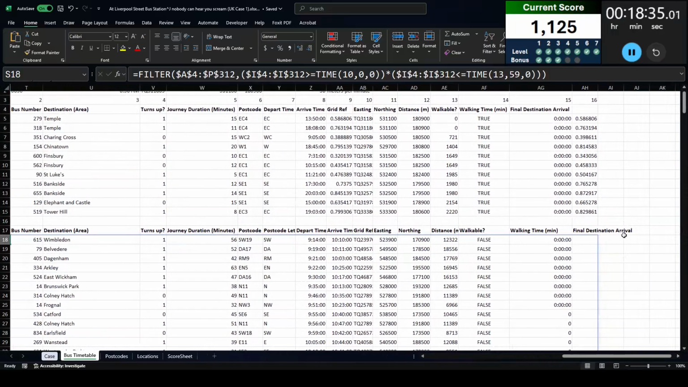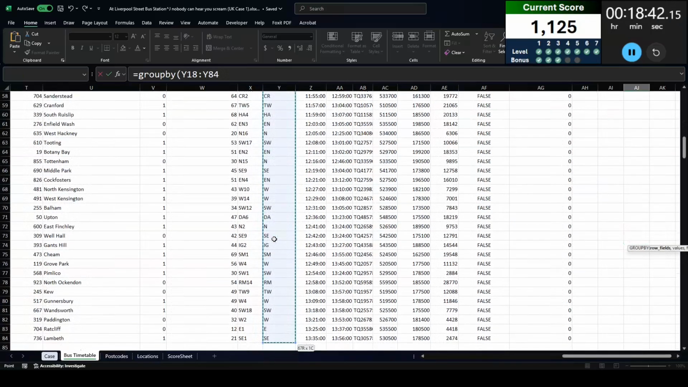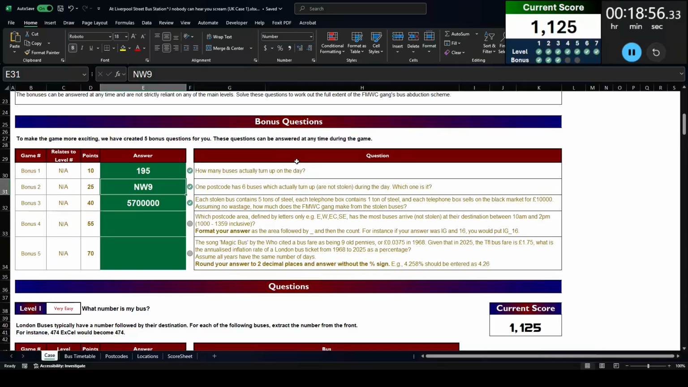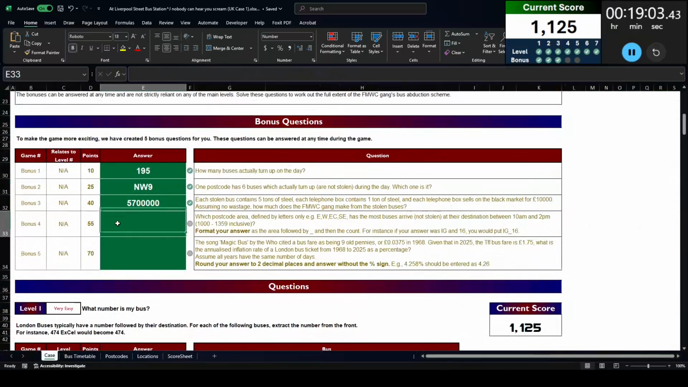Now that I have this list, I can do a group by function, which I'm going to do over here off to the side. I'm going to group by the postcode letters. The values are going to be whether they turn up or not, ones and zeros. And once again, because they're ones and zeros, I can simply use a sum as my function. I'm going to sort them by how many turn up the most. We see that one area has 7 buses. So we're going to take that information, we're going to enter it here in the format that was requested.